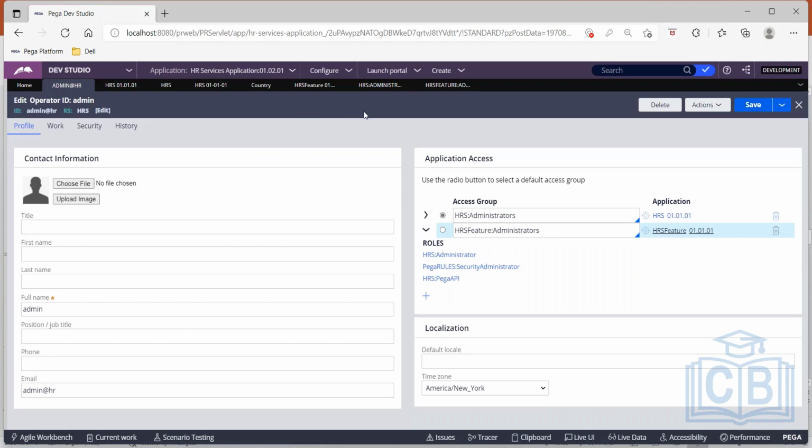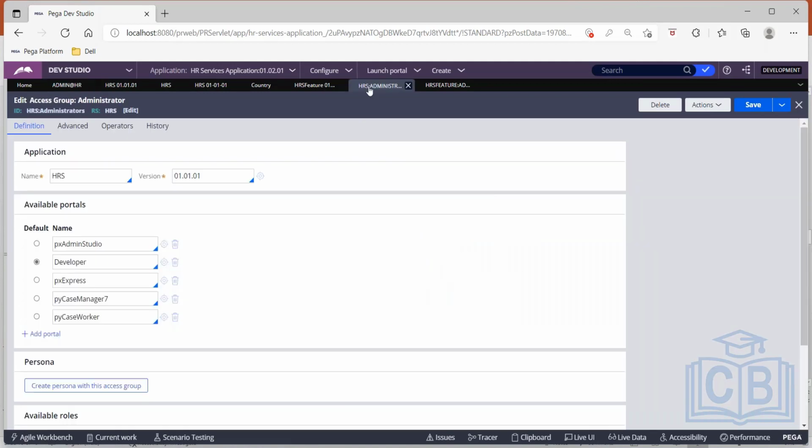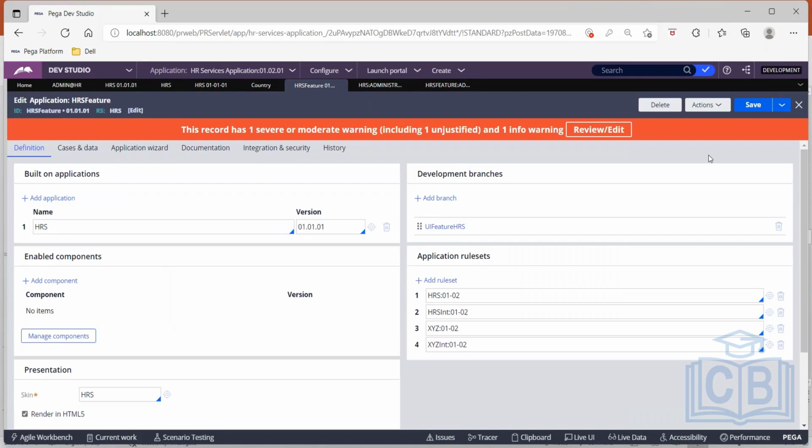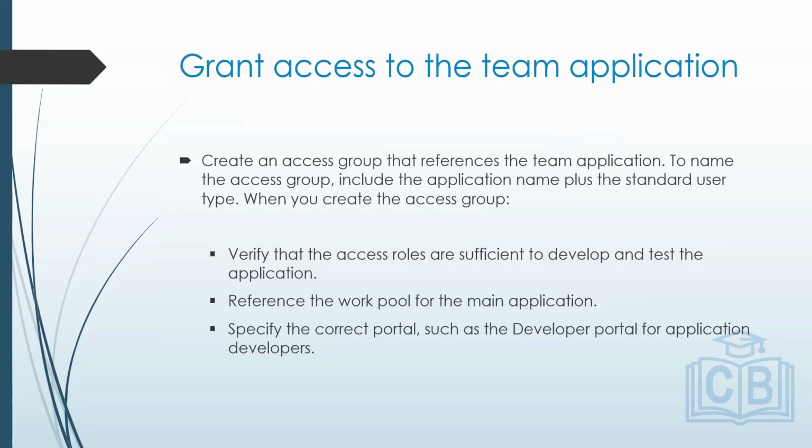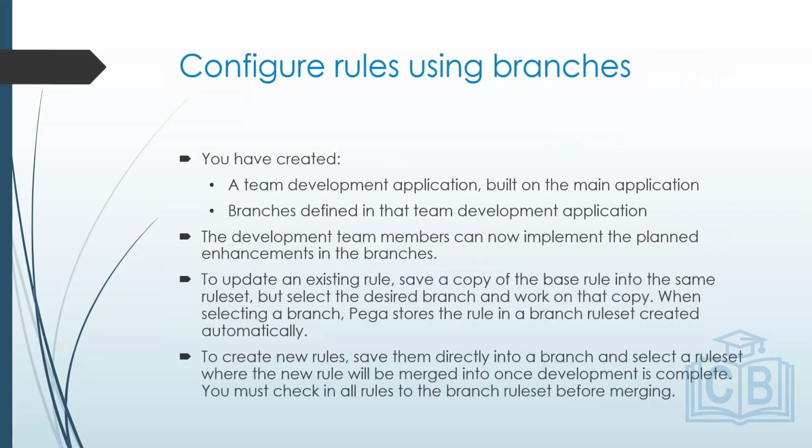Okay. And where did we create the branch? Is it on the teamed application or on the main application? Yeah, it's on the teamed application. So now the access is provided. Good. Now once I get the access, I can start working on my rules, but make sure you save it onto the branch.